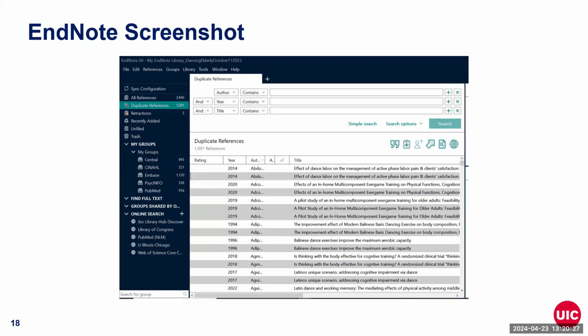And then what happens is you'll see the duplicate references folder, and the ones that aren't highlighted are the ones it's saying, okay, these are the ones that I think are primary.